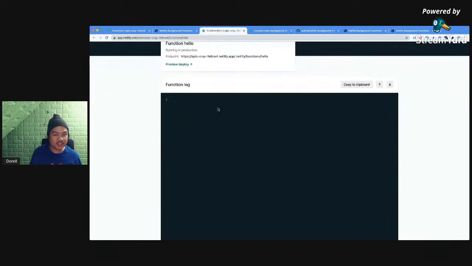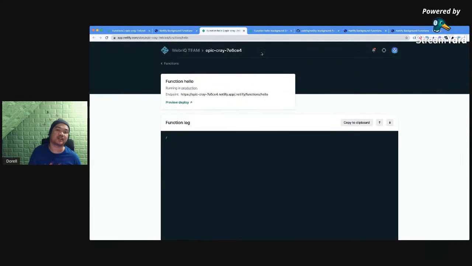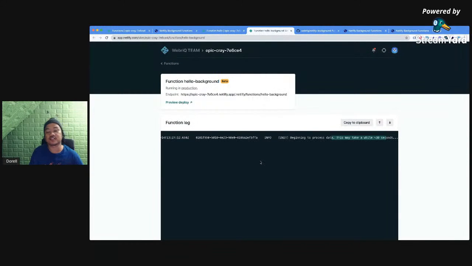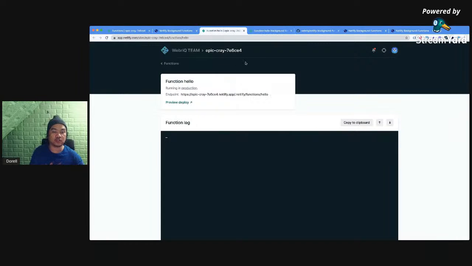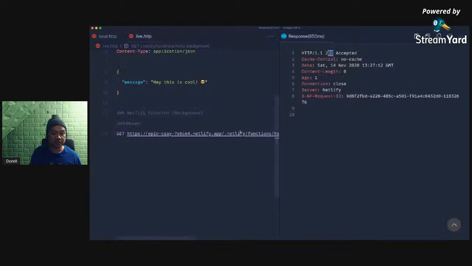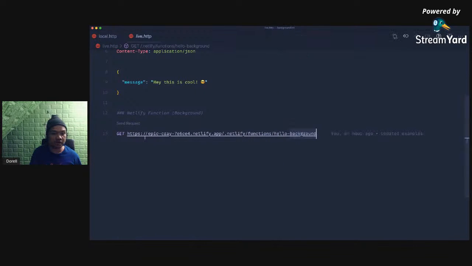I'm just going to wait because after 30 seconds, this will send a post request to this serverless function. This is the endpoint we're going to be using, which is the same as here. This is the same pattern: Netlify functions, then the function name here. All right. Okay.